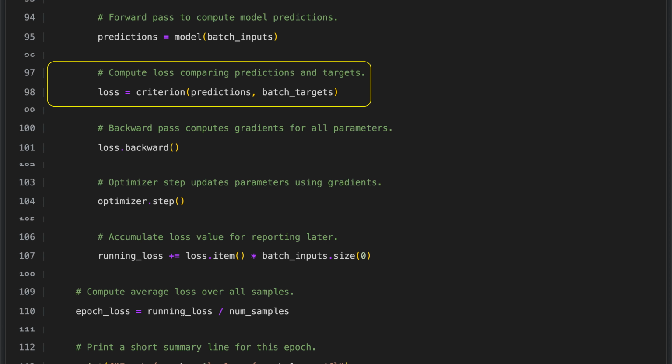In this step, we compute the loss by comparing the model's predictions with the true target values. We use the mean squared error loss, which is the average of the squared differences between predicted and actual values. This loss value tells us how well the model is performing. During training, we use it to adjust the model's parameters so that this error is reduced over time.